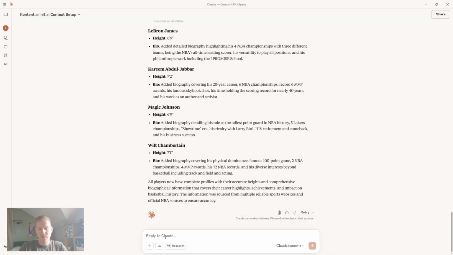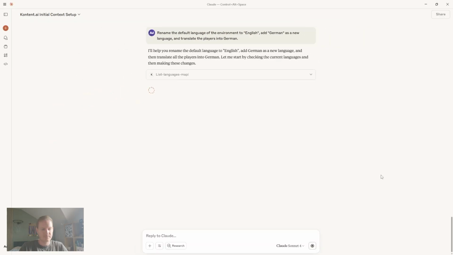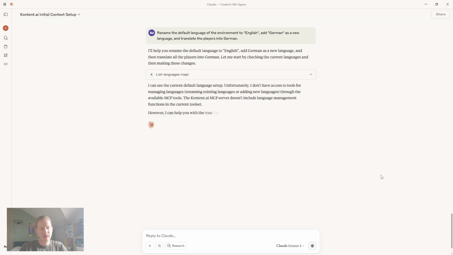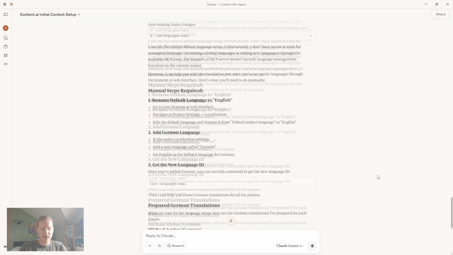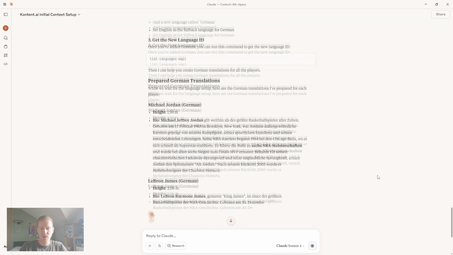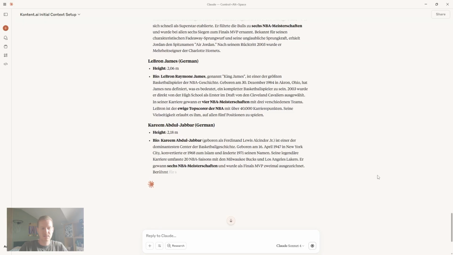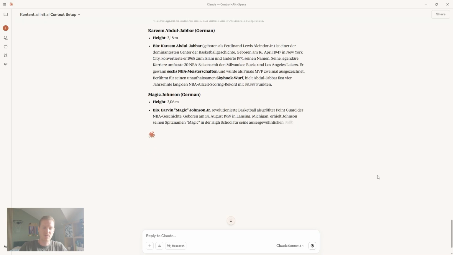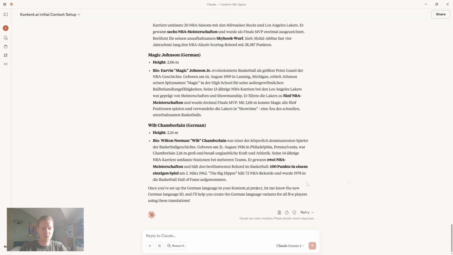Now let's try to make an operation the MCP server is not ready for. We are going to try to create a new language and rename the original one. You can see that Claude is complaining about not knowing what to do directly through the MCP server, but it's giving us information what to do in our project manually. So let's do that.